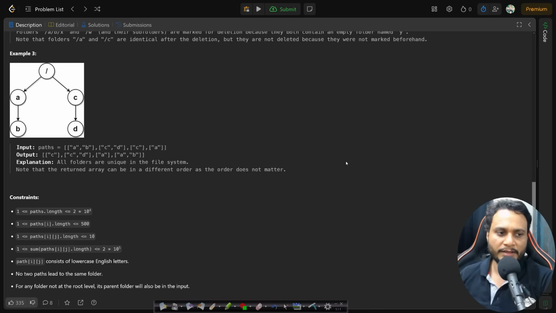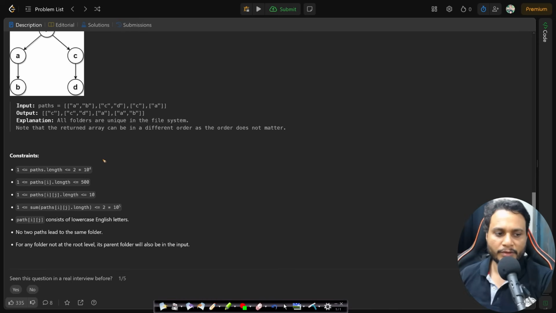Now, in the next example, you will see there is nothing in common, and therefore this trie will remain the same. So all the paths remain the same. Okay, nothing can get deleted. So I hope the problem statement is clear. Once you have seen the problem, let's now look at the constraints.